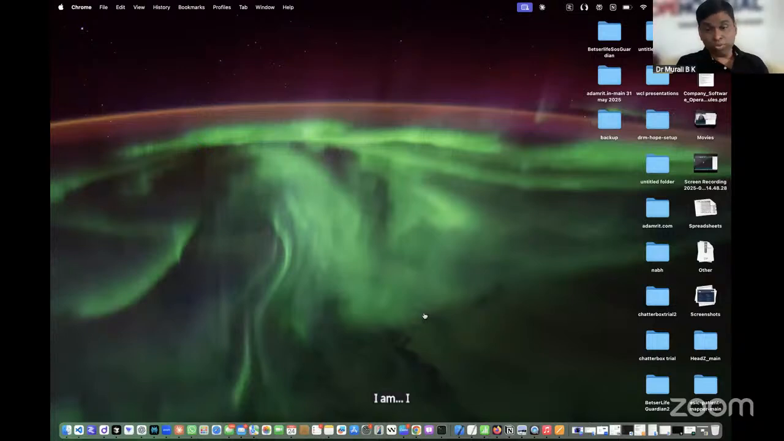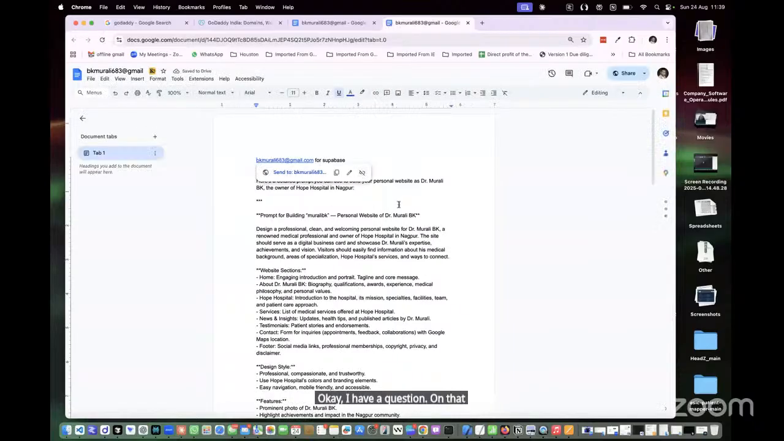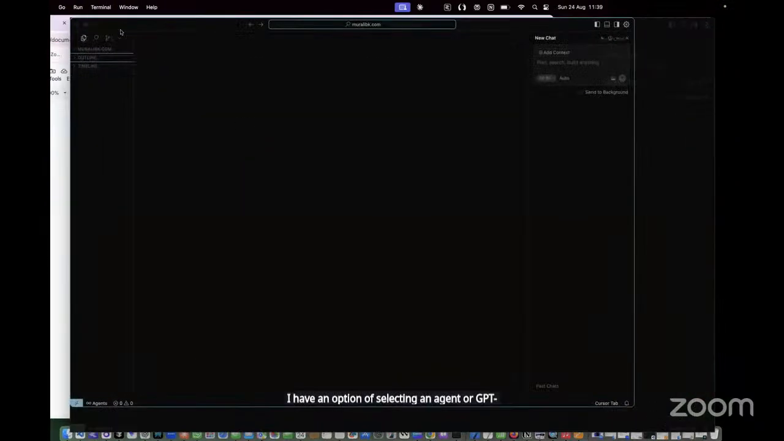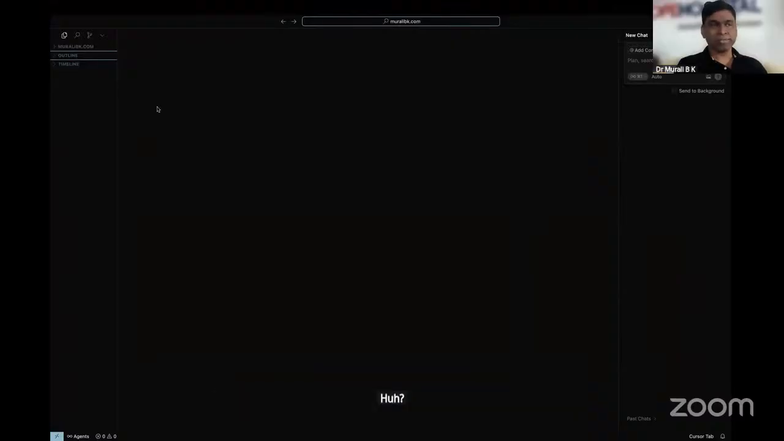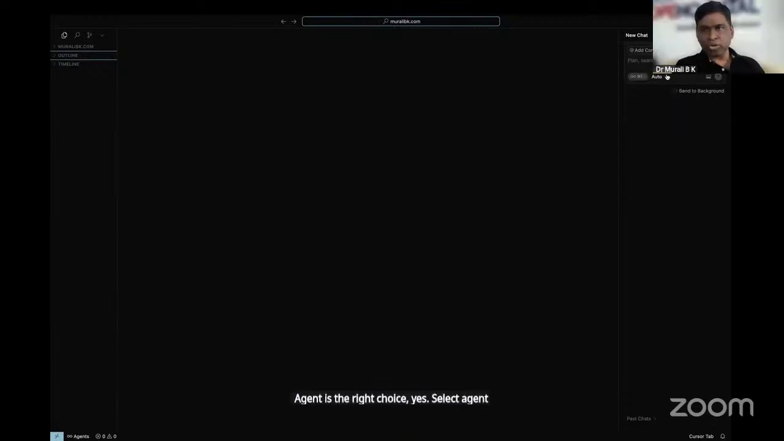I have shared the document that I made. Okay, I have a question. On that Cursor chat on the right side, I have an option of selecting an agent or GPT-5. Which one should I choose? Ideally you should leave it as auto, and then agent is the right choice. Select agent, and auto on the next drop down. Okay, got it.